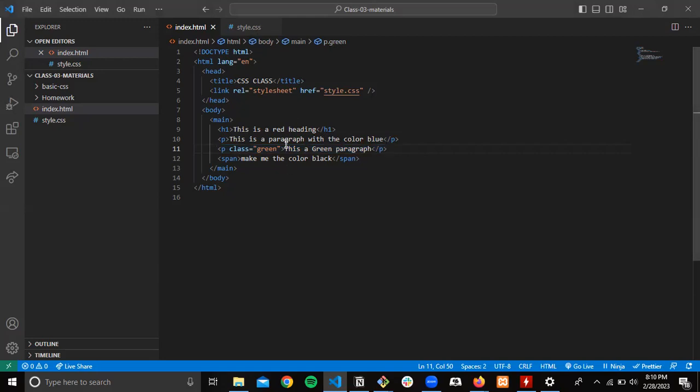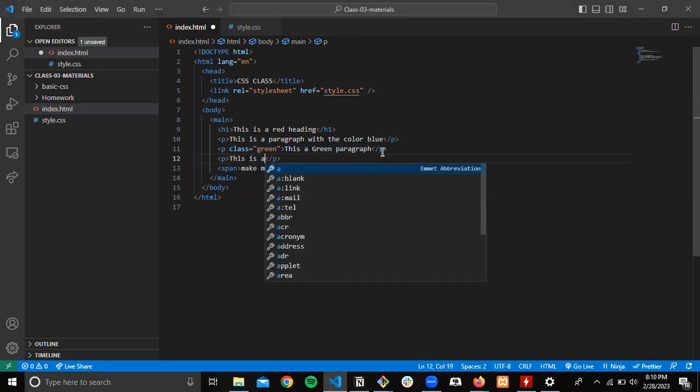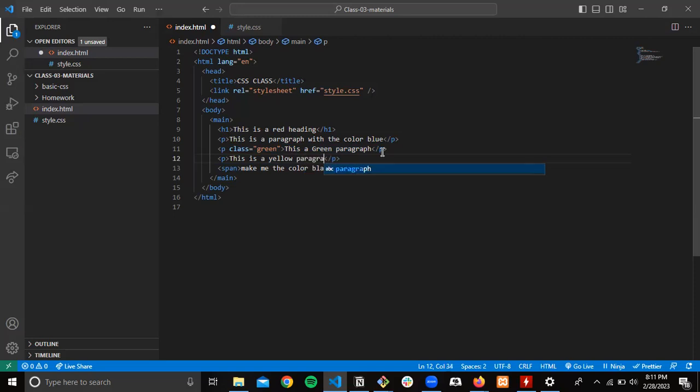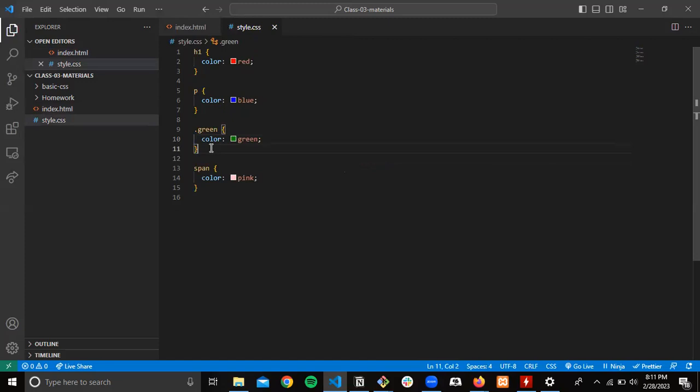You could also use an ID. So for example, if we had a paragraph and we said this is a yellow paragraph, and by the way, I've done red, gold, green, so I don't know any more colors. We could also use an ID if we wanted to. We could call it anything. We can call it yellow. You can even call it banana. Your ID names don't matter as long as you come into your CSS and you're using the same thing.